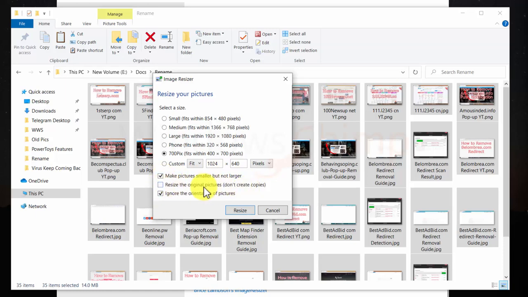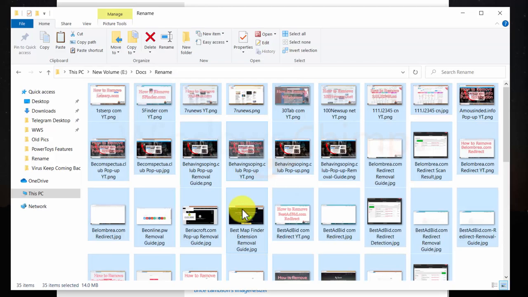You can choose this to resize the original pictures and don't create copies. If you untick this option, you will get the exact sizes, but the picture's orientation might not be correct. Then click on the Resize button. That's it!